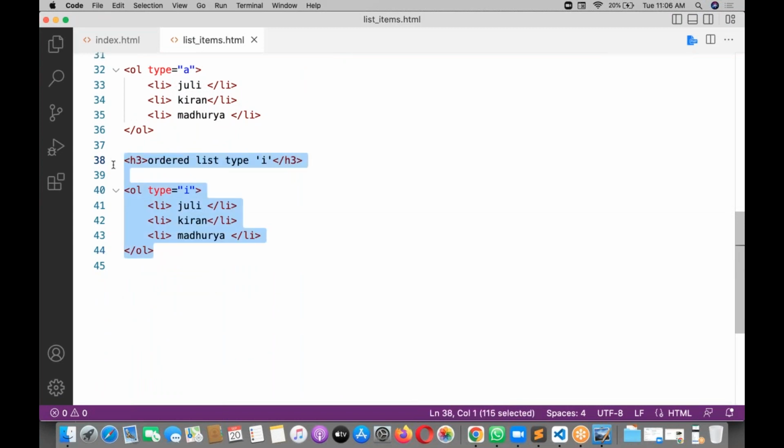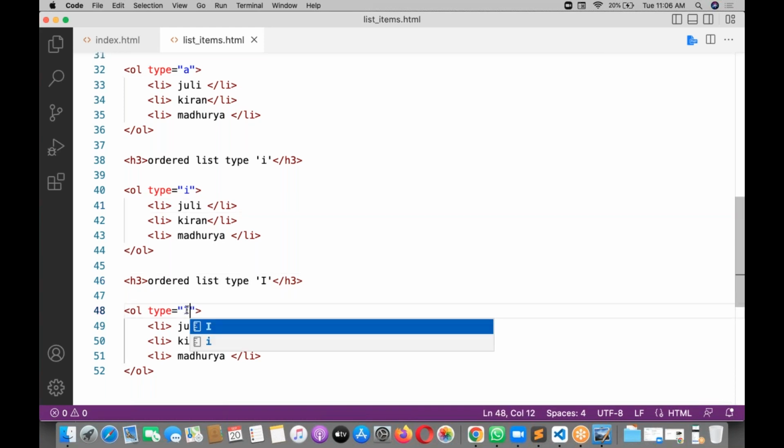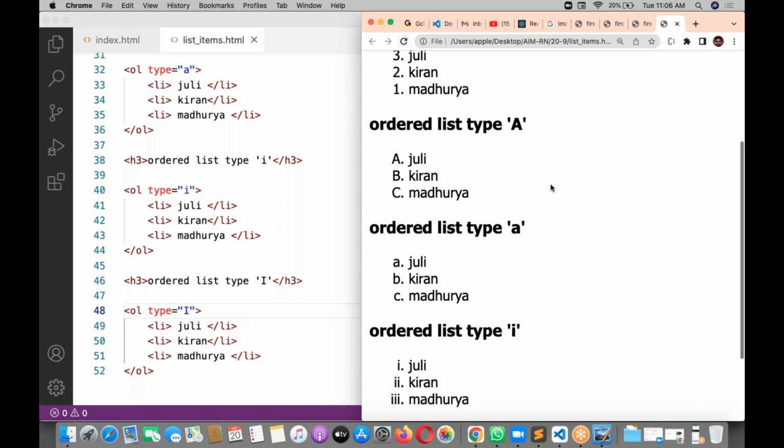And ordered list with the capital Roman number, capital I. Okay, so you can go with the capital I now. You can see the output is Roman numbers only, but capital letters will come.